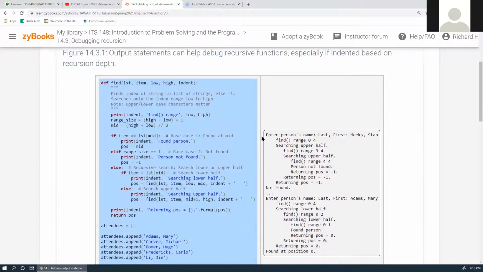So with recursive functions, the hard part is knowing where you are in the nesting of the calls. And so your question is, can we use ceiling for an integer greater than or equal to?